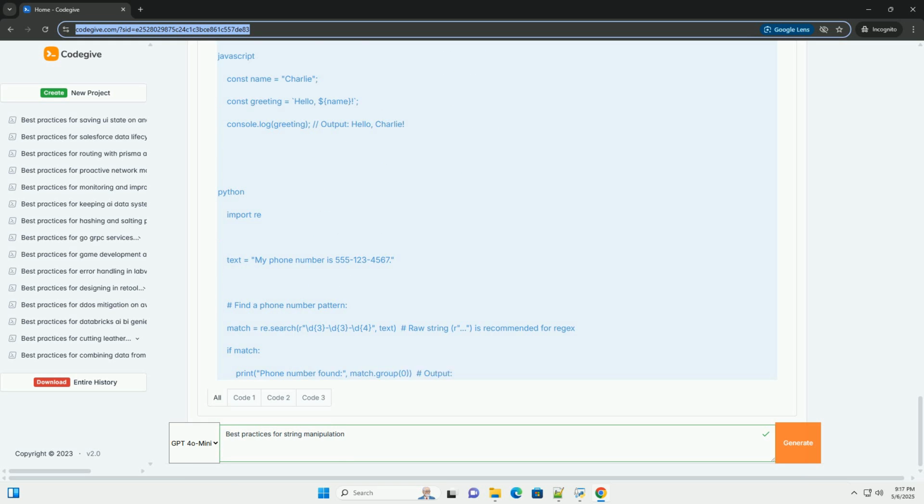NFKC, normalization form compatibility composed. NFKD, normalization form compatibility decomposed. Choose the normalization form that's appropriate for your use case. NFC is often a good default choice.